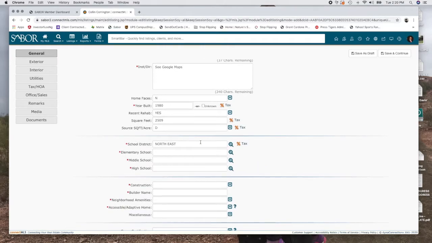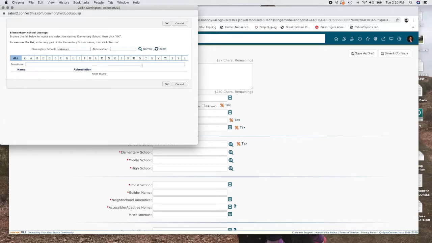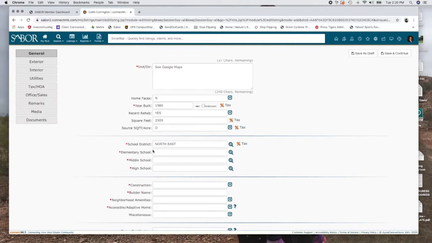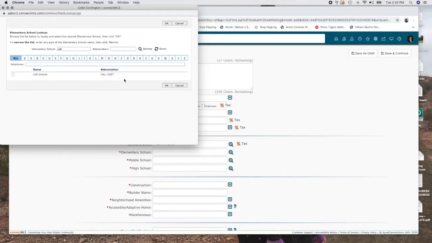School district is Northeast. You need to ask your clients what schools are here. You can kind of cut some corners, guys, and you can put in unknown if it's really difficult or if you're in a hurry. But I really don't like doing that. There are ways to get around this, but as you can see, you need to put something in here. I think what you actually do is put call district. But guys, again, you don't want to call district all the time. That's lazy, and we don't have lazy agents.